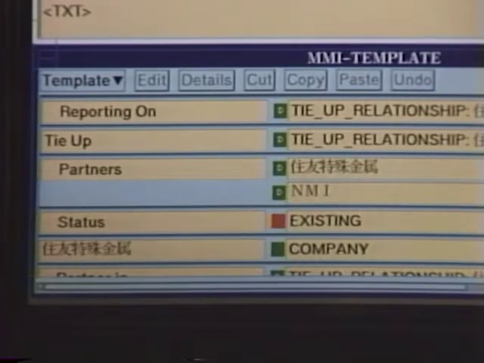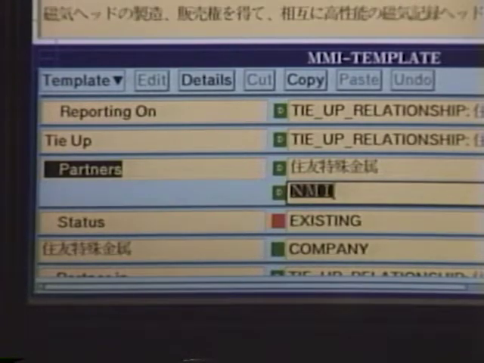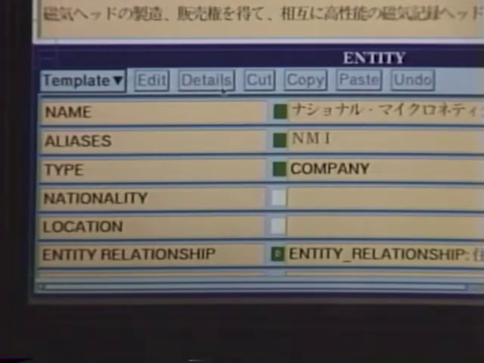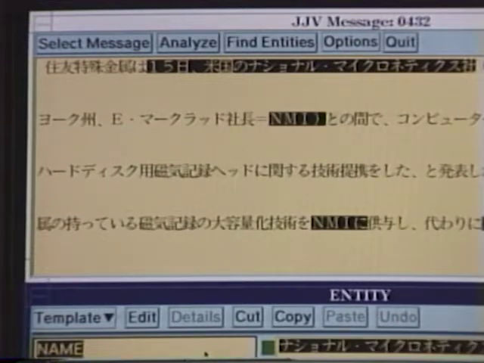The underlying algorithms for both the English and Japanese systems are the same, though the knowledge bases are obviously different. The interface has the same look and feel, even though this is a different language and a different domain of interest. We can show all references to National Micronetics in the text.